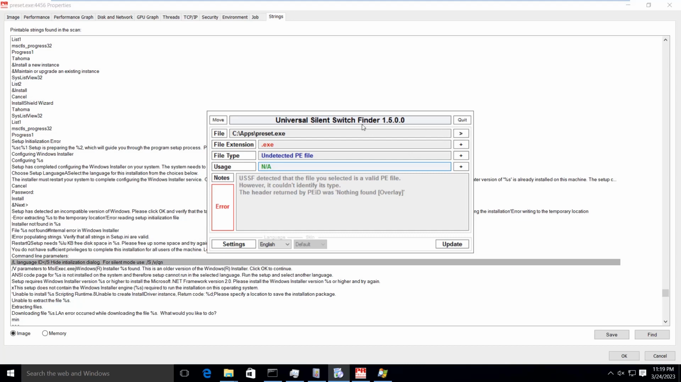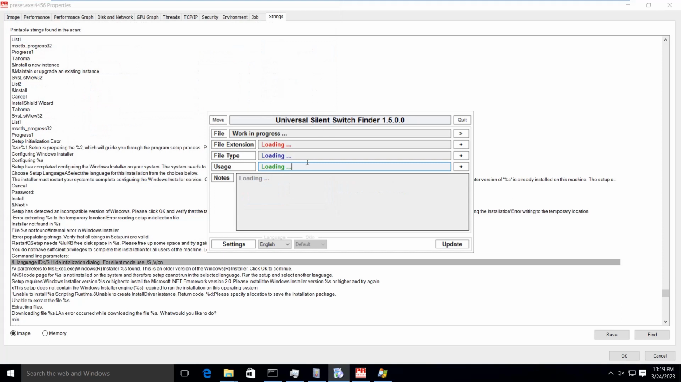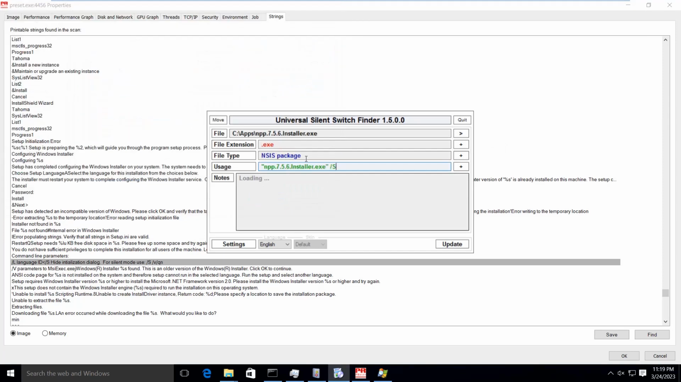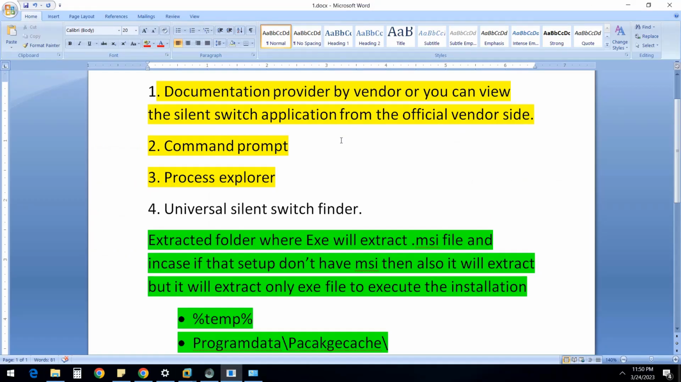Correct? Let me show you one more example. If I choose the Python application, here also we are unable to view the silent switch. Let me go to the first setup where we saw the silent switch, that is Notepad. If you see Notepad, here it is listing the silent switch is /s. So it completely depends. We should not rely on this tool, but I suggest giving it a try if you don't find any alternate method.